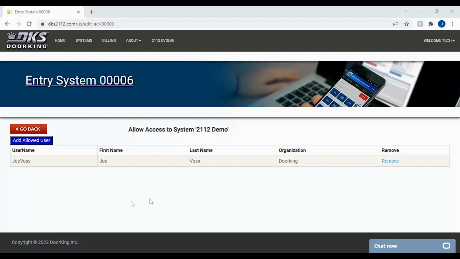Congratulations, you should see your added user here. They now can log in with their username and make changes to your system.